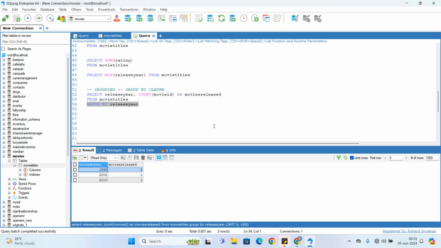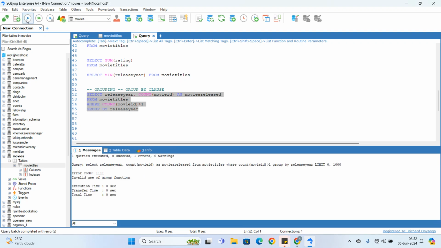Now, what would happen if I wanted to check only years that have more than one movie released? I know you're going to try to say something like where, and you say count movie ID is greater than one. This will not be able to work out, because you can't use this aggregate function in a where clause. But that's what you want to do.